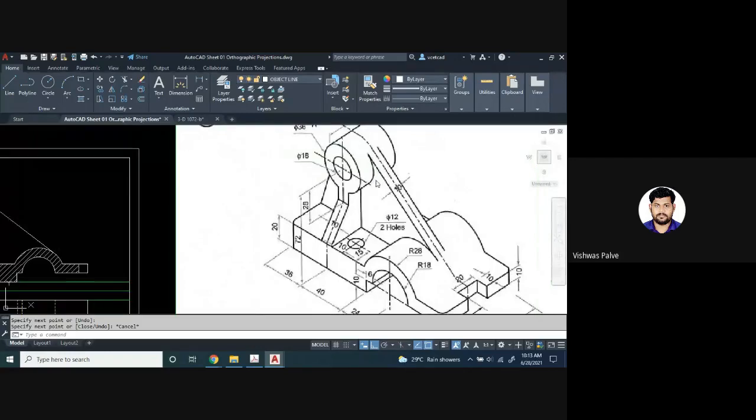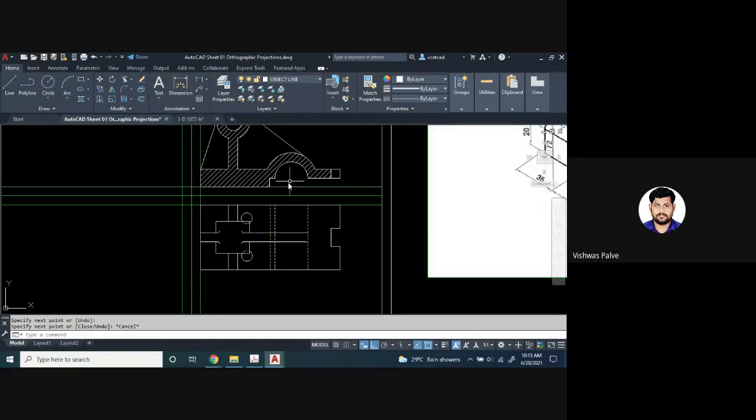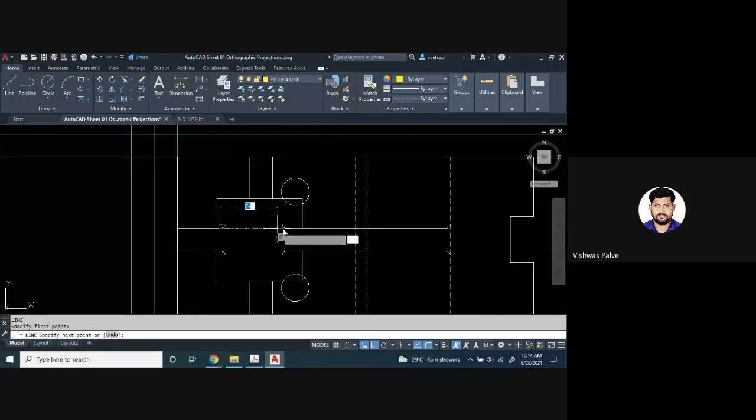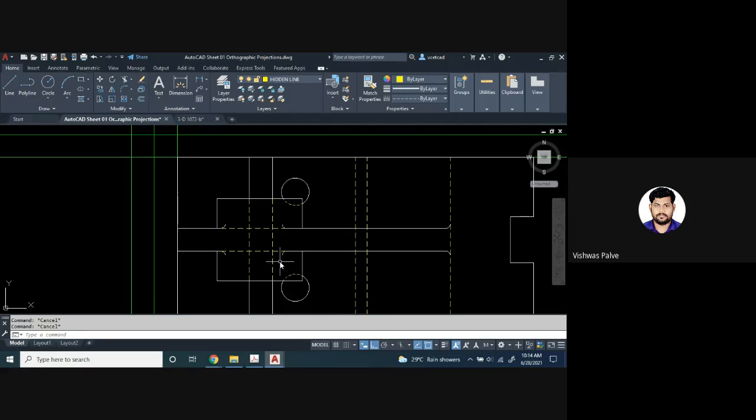And even this edge, right? This circular edge is there. That also we have to show in the top view. For showing those edges, what we are going to do is, I'll select the object line, sorry, hidden line. From this point, I will draw a hidden line. I'll say match property, this line, I will match property of this line over it. And hidden lines never cross each other. So in that case, I'll trim off these edges.